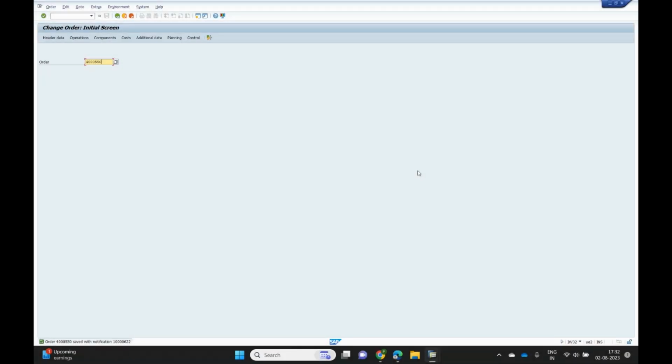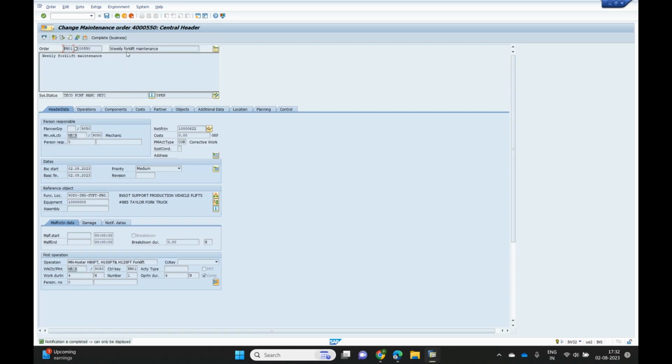Let us now look at the work order that we executed on the mobile device. I'm using T-Code IW33 to display this work order. The weekly forklift maintenance was technically completed by the user with a couple of time confirmations. Let's just verify that. If you look at the system status of this work order, it has been set to TECO, which means it is technically completed.